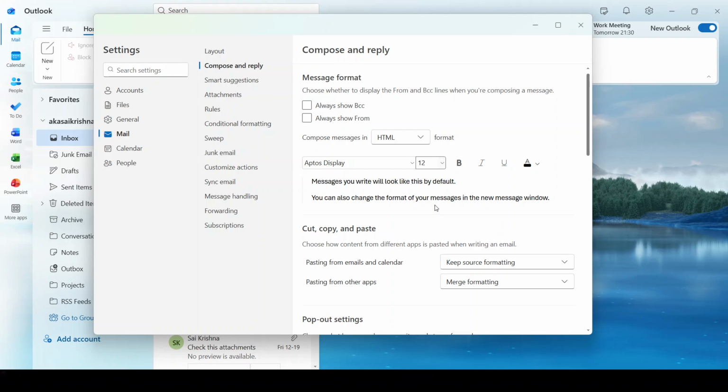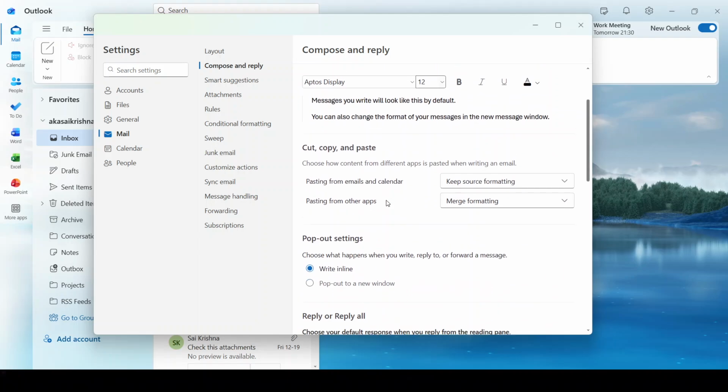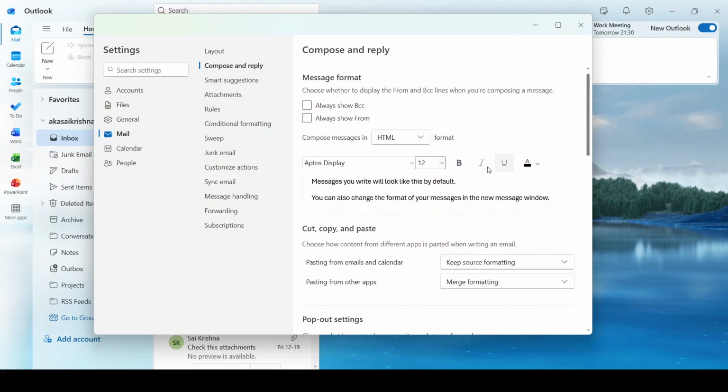A couple of quick tips to keep in mind as you choose your defaults. Pick a font that's widely supported and easy to read, especially if you email people who use different devices. A size that's too small can be hard on the eyes, while overly large text can look unprofessional. If you often reply in long threads, consider using a slightly smaller size for replies to keep things neat, and a comfortable size for new messages to make your first impression clear and readable.